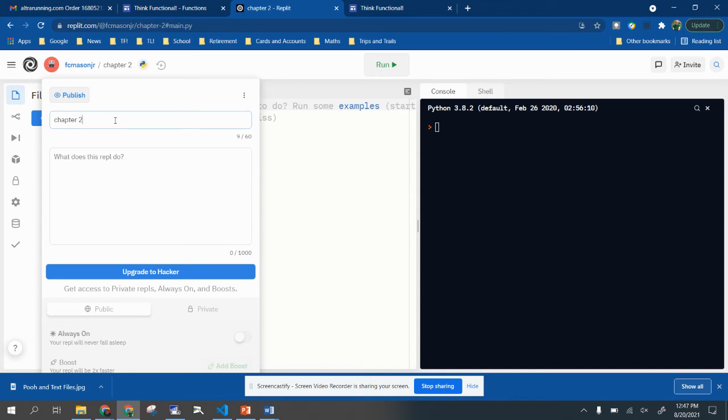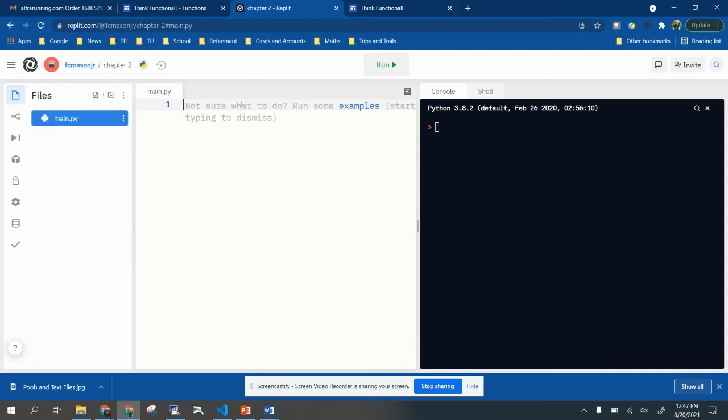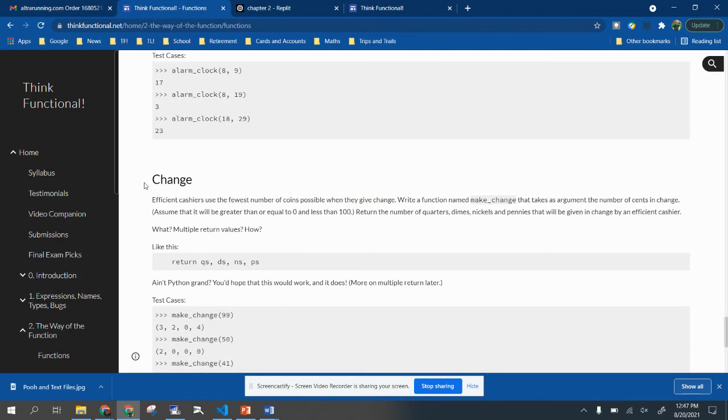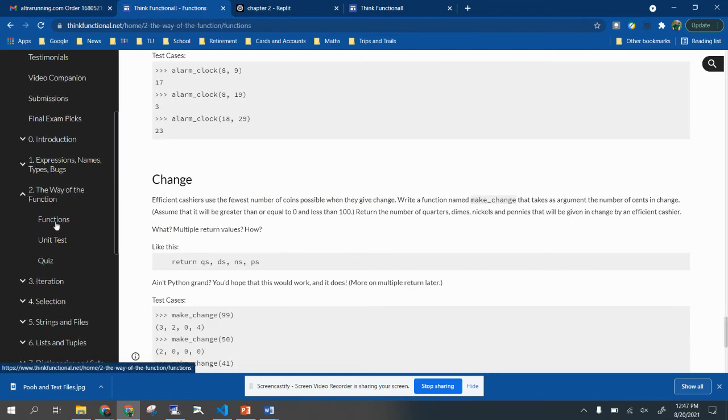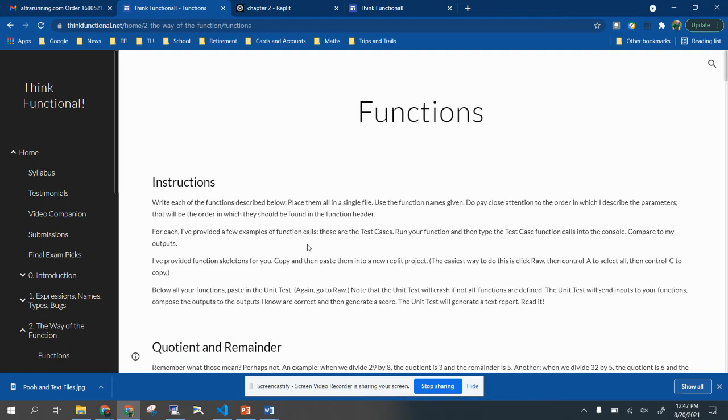So make it Chapter 2. That's for you. Ultimately, it doesn't matter to me, but from your point of view, I think that would be a good idea. So here's a fresh new REPL. And then in another tab, go to my website. So here I am at my website. Open up chapter 2, and then click on functions. You will see instructions under functions. Are you there? Are you with me?